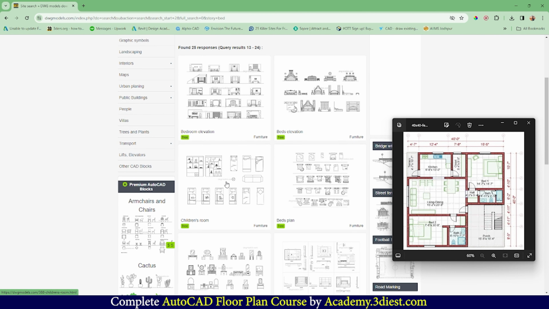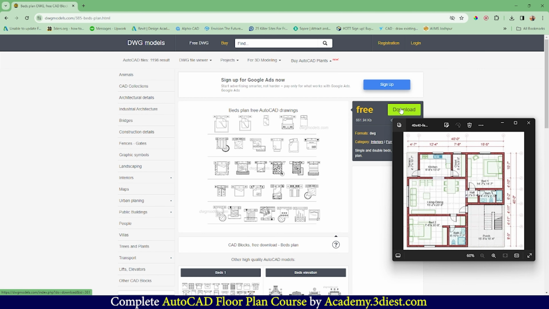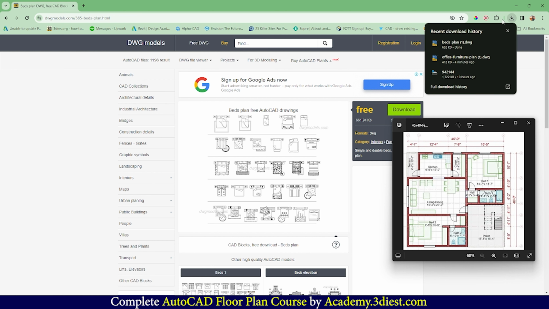But don't worry, here you can see we got a bed, also bed plans. So I can just download the complete block. I can click on download, and this is not just about this website, there are multiple websites where AutoCAD files, DWG files, are free to download. You just need to explore and see what all the available options are for you.